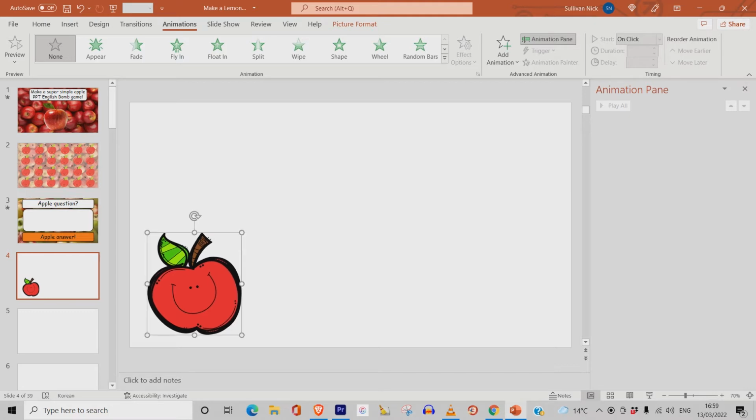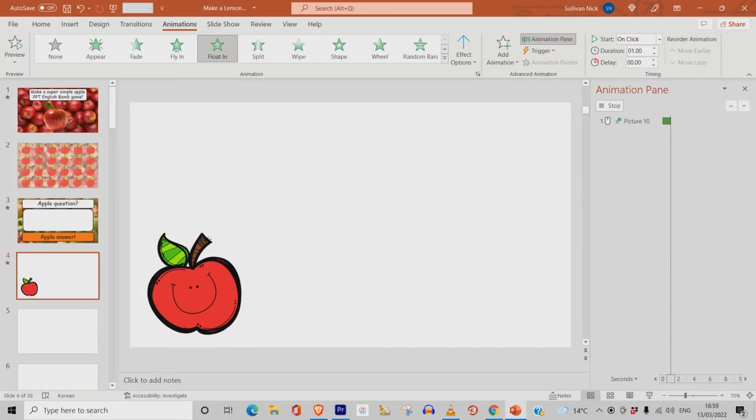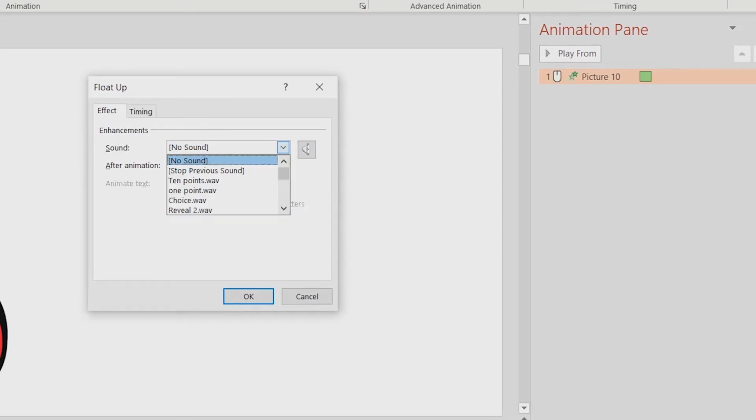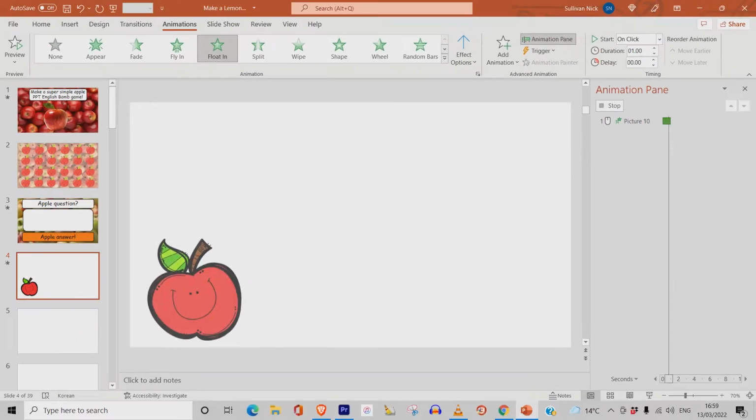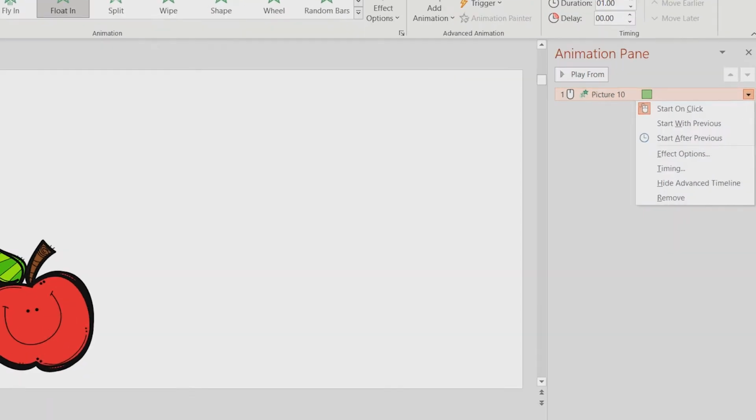Put it in the bottom left hand corner, and let's go to add animation. Now this time we're going to use an entrance animation. We use something slightly different though. Let's use a floating. So the image floats in. That looks really nice. Click on the drop down arrow, choose effect options, and let's choose a sound. I think the arrow sound would be perfect, like this. Nice sharp arrow sound.